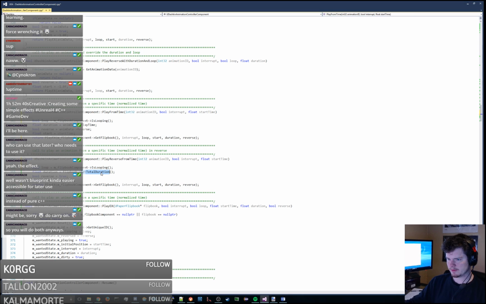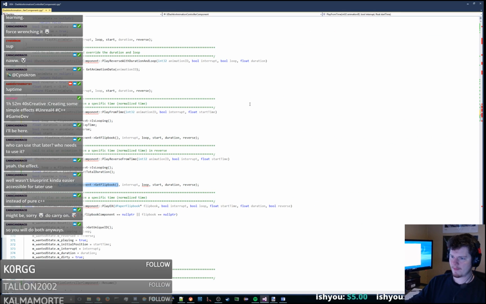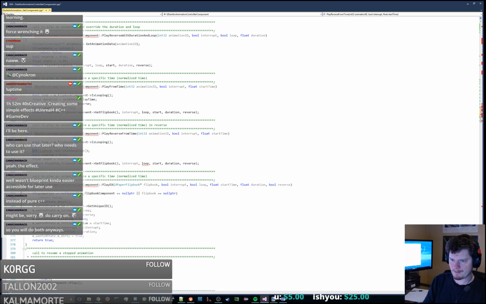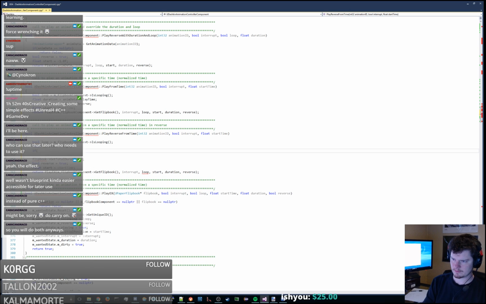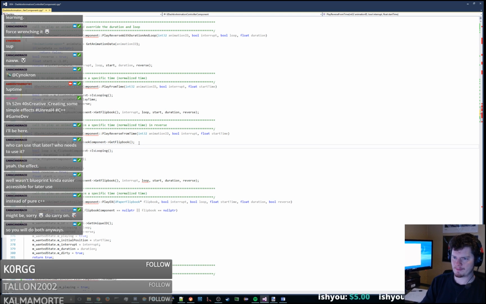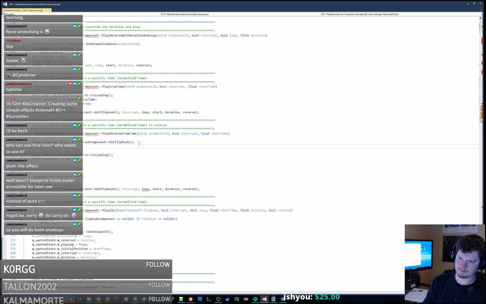The duration should be the default duration of the flipbook itself. The flipbook is this guy. Is there a get total duration? No. Alright, so I need a new paper flipbook, flip equals flipbook component get flipbook. If flip does not equal, yeah, I just need like if flip equals null pointer, return false.